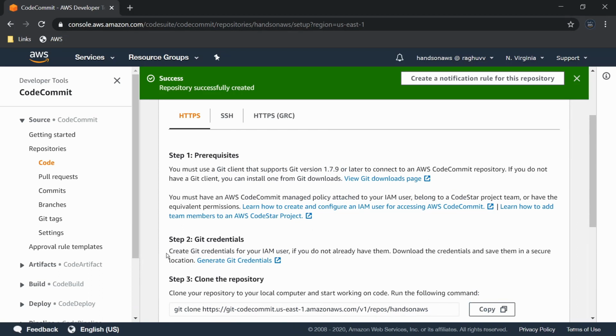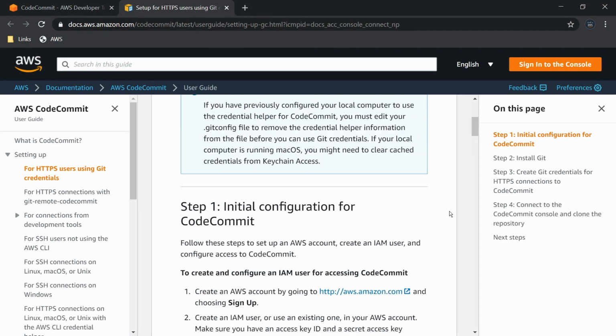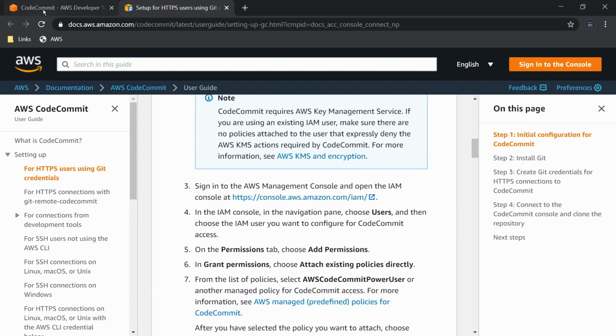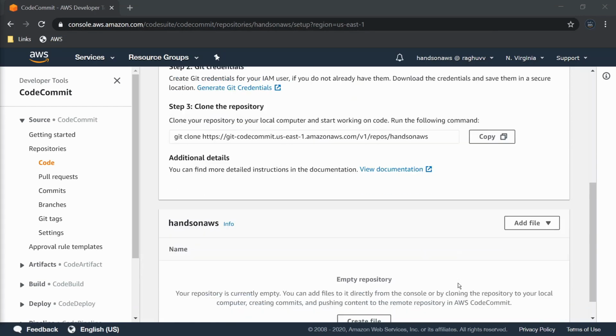Go through the prerequisites and setting up of Git credentials. There is detailed documentation on both. Note that it is an empty repository at this time.